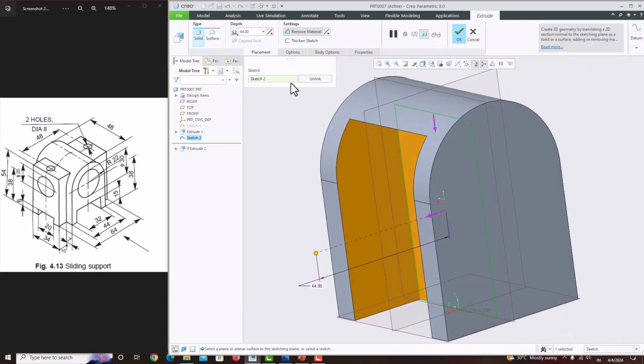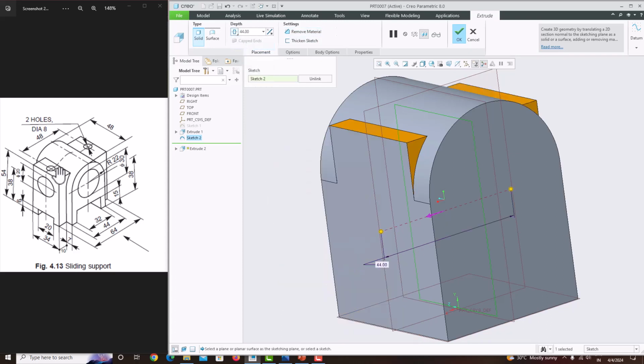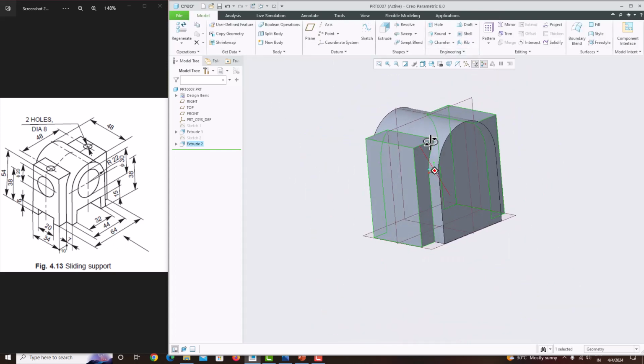Extrude. Just click this material adding. Actually we should not remove the material. Make it symmetric. The total extrusion length is, here you can see, 64. Just save OK. Now we have created both material addition feature. Now we'll start creating the material removal features.